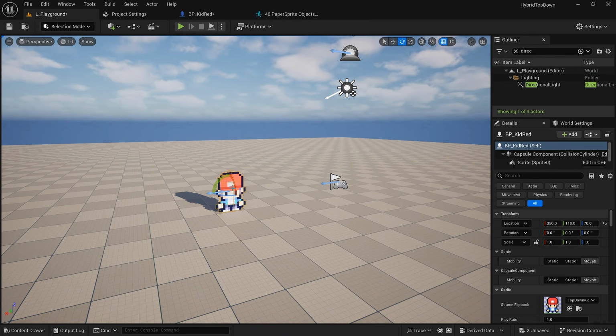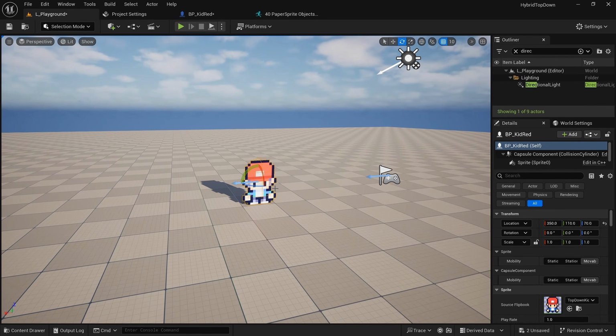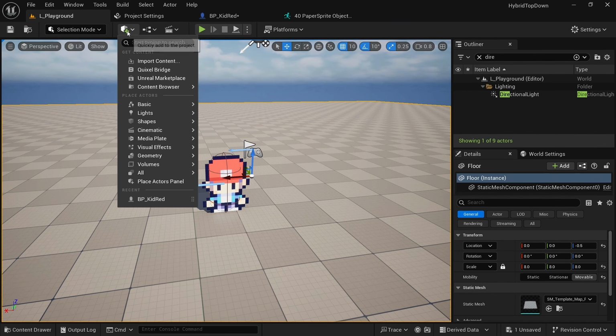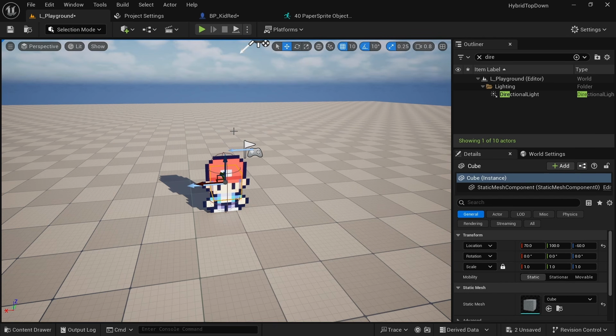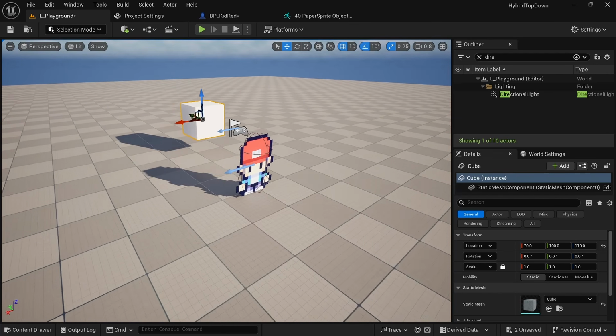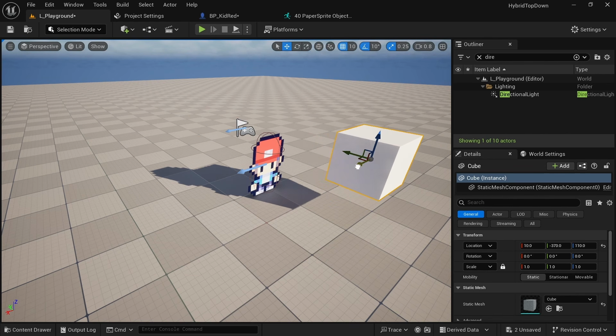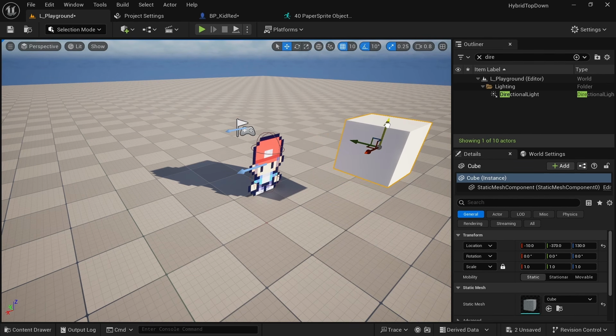The character also doesn't receive shadows. It doesn't receive lighting information right now. To demonstrate that, let me get back into movement mode, translate mode, and I'm going to add a block here. So click on plus, shapes, and just add a cube to the scene. And I want to drag it in front of the character like this. And you can see it casts a shadow on the floor, but it doesn't cast a shadow on the character.